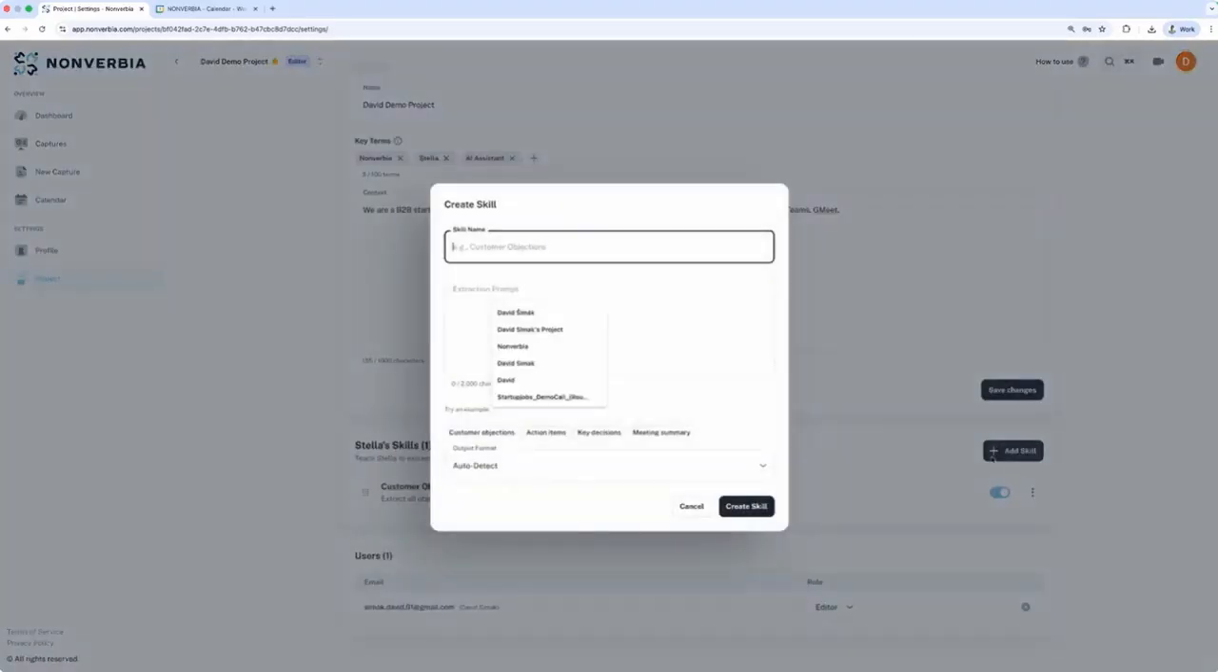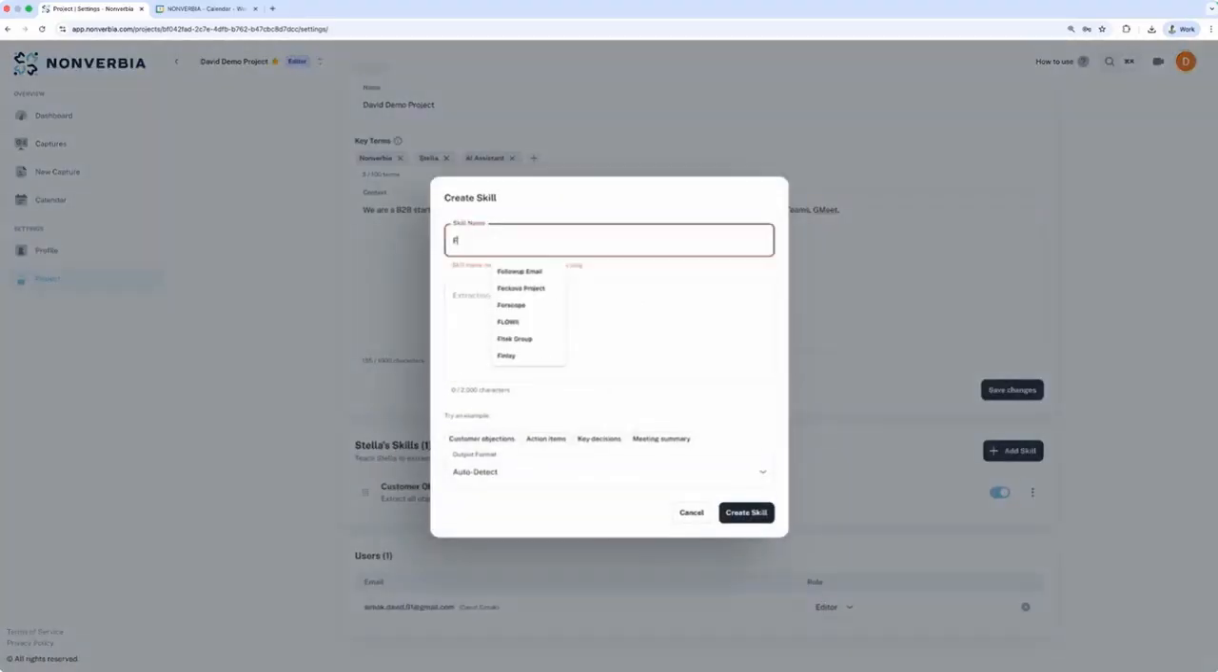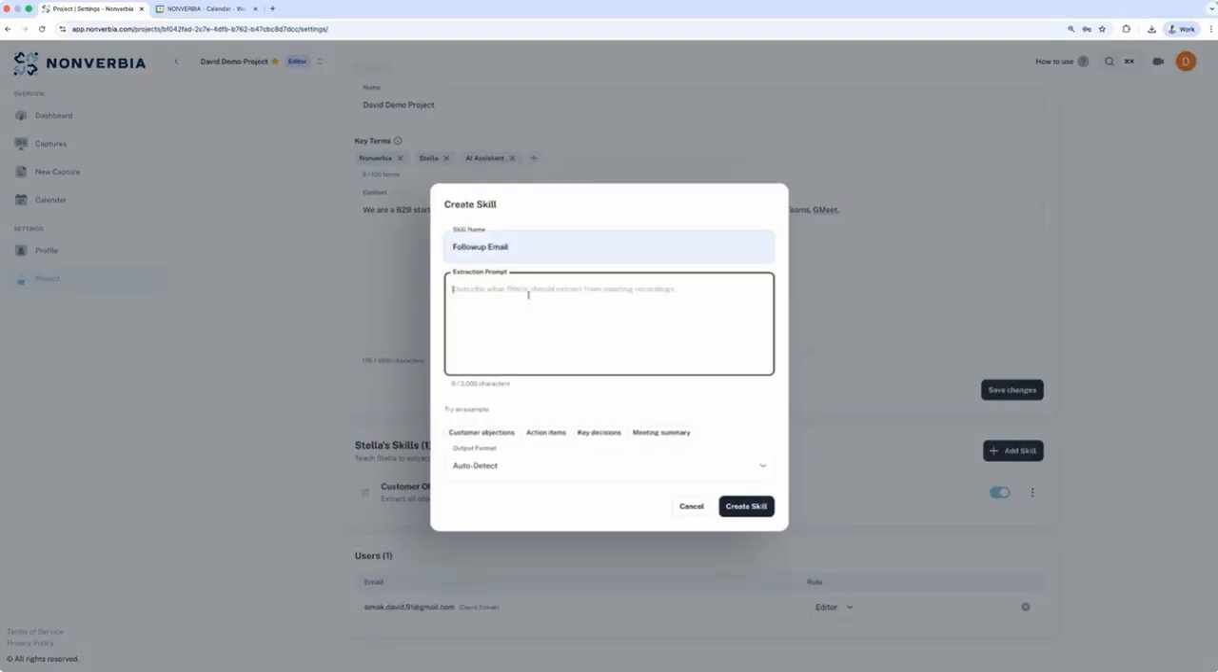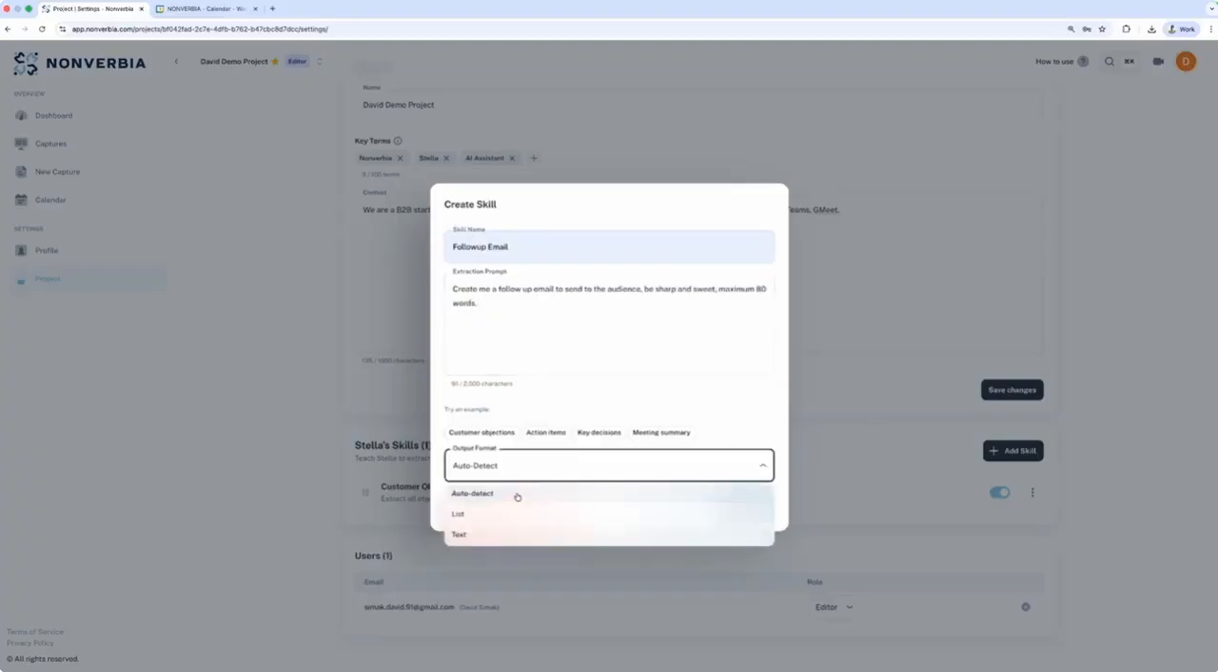You can create one by clicking here. Under skill name, you say, okay, I need a follow-up email, and it will create me a follow-up email to send to the audience. Be sharp and sweet, maximum 80 words, and then you can select the output format or set it to auto detect. It will be better to have this in text.